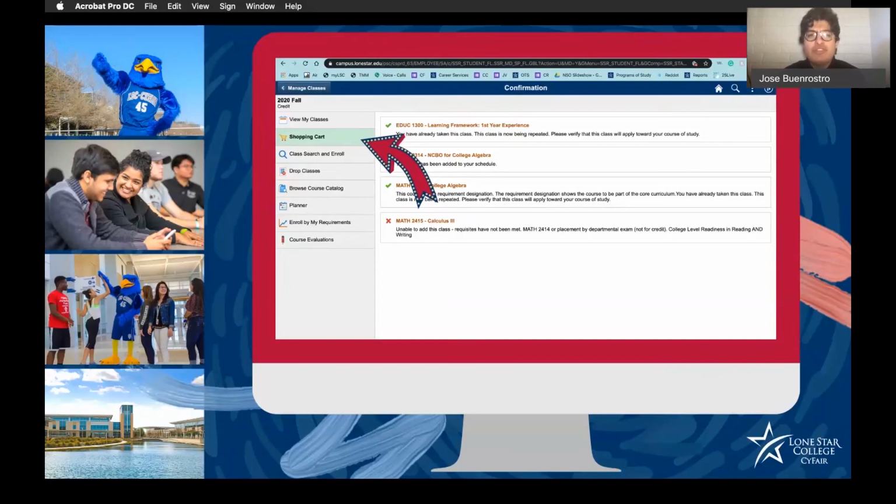send an email to our registration department, cyfair.registration@lonestar.edu. Someone will write it down in the chat for you. Contact them and they'll help you register. That is just a good email to have as a just in case.